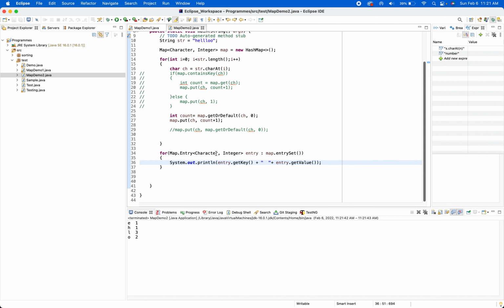Map.Entry, straightforward, this line you just have to remember: Map.Entry, what type of key-value pair you have to give, some variable name, then map.entrySet, it will give you one pair, and each pair will have what? One key, one value. So this is how you are displaying.